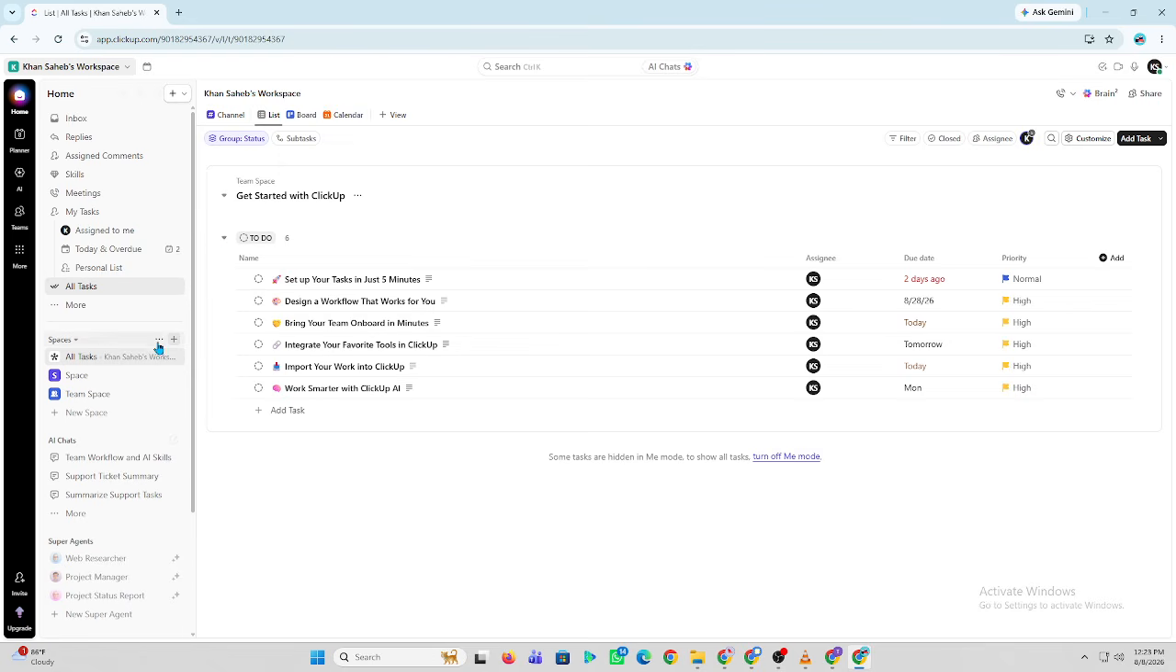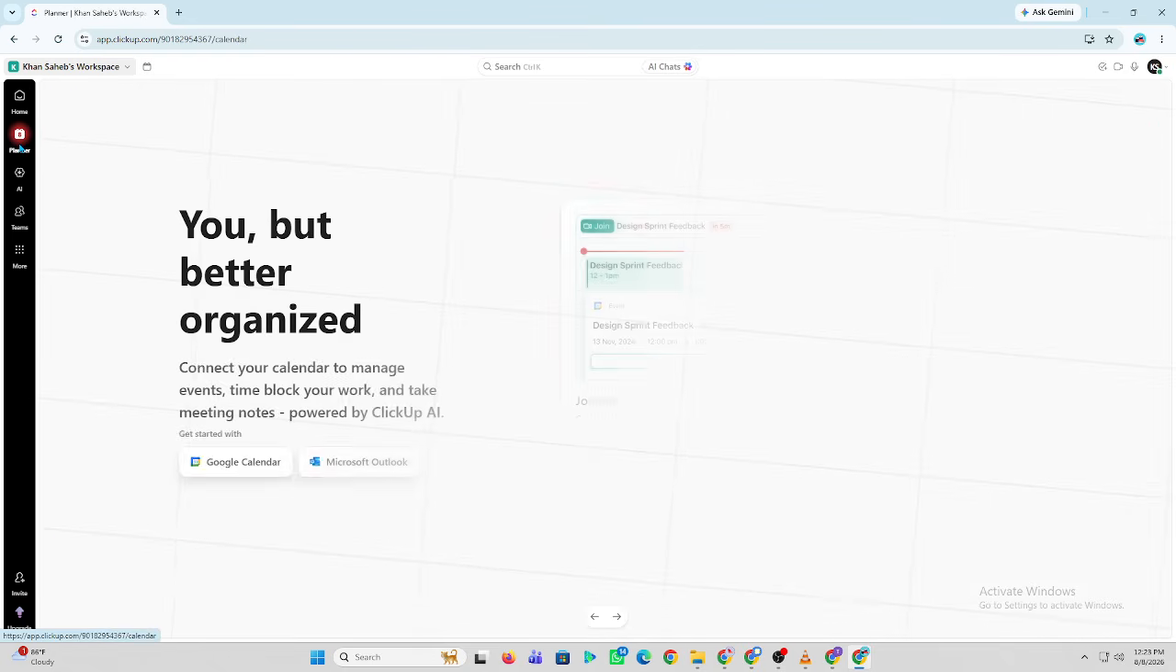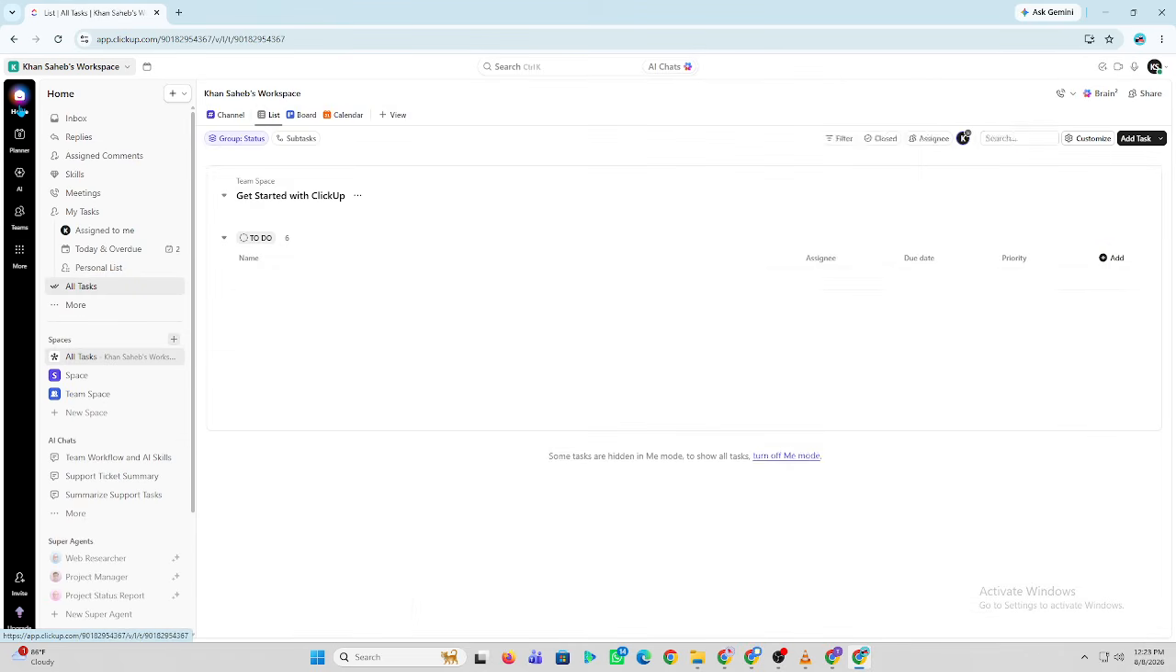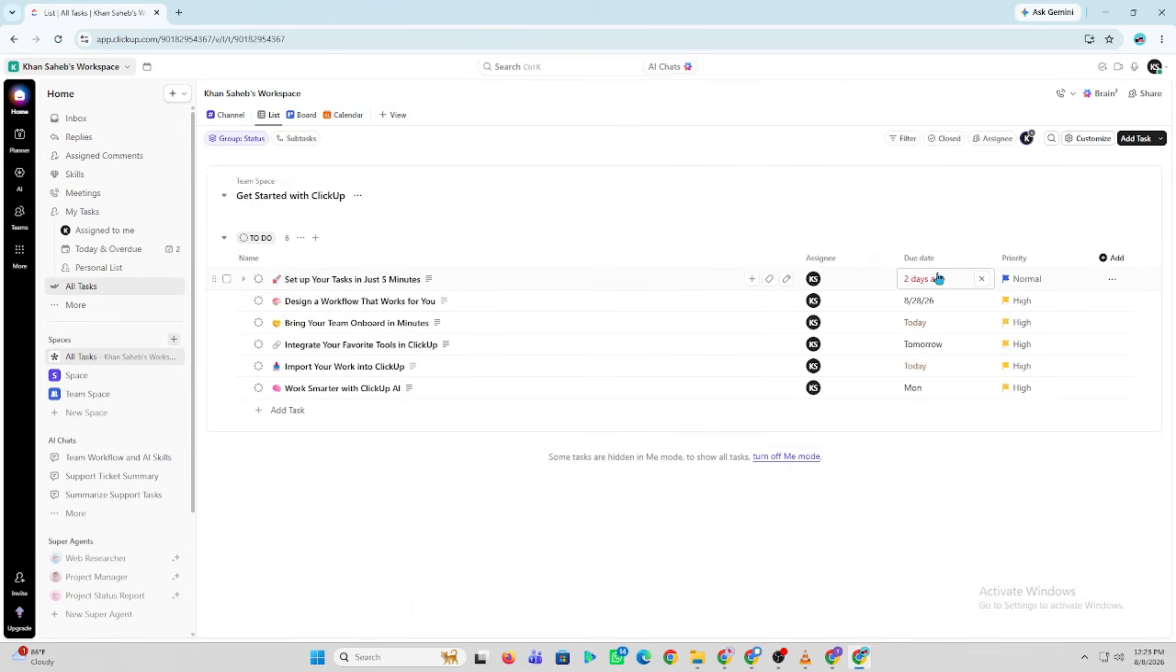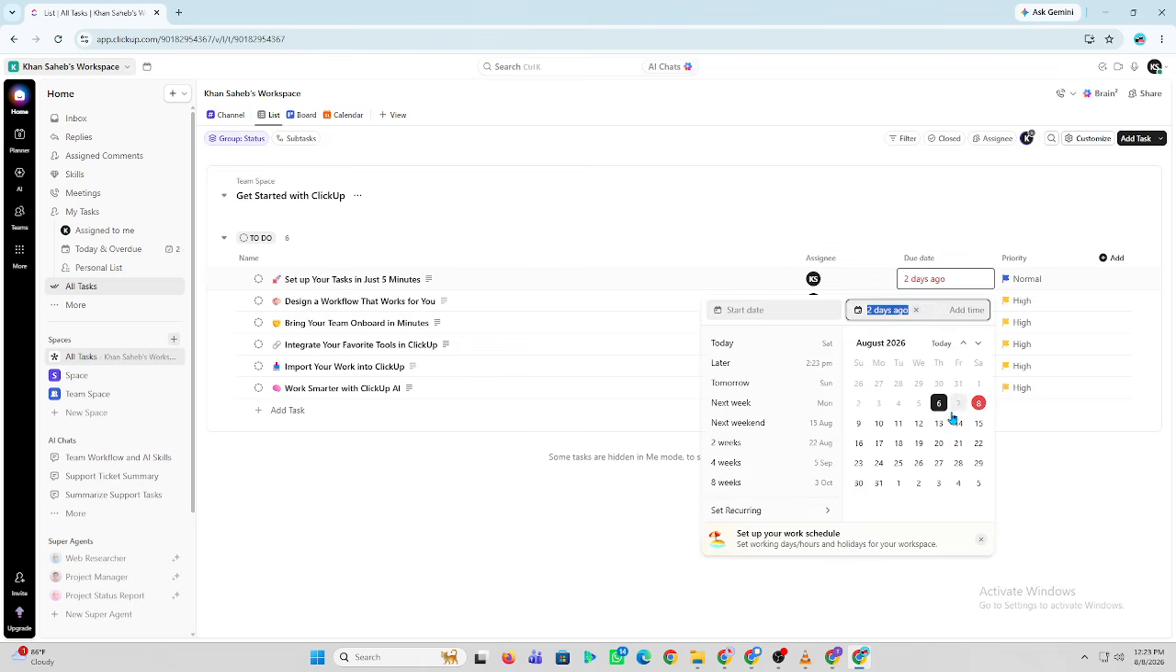Next, arrange your dashboard layout so the most important information appears first and is easy to understand. Review your reports regularly to identify delays, productivity trends, completed work, and areas that need improvement.